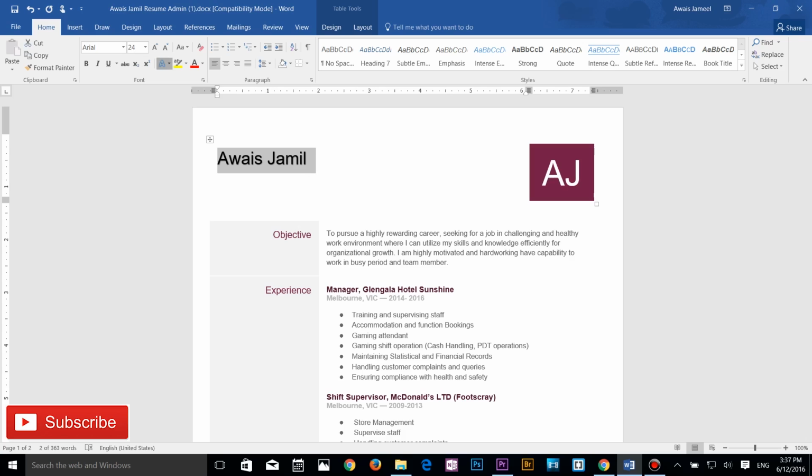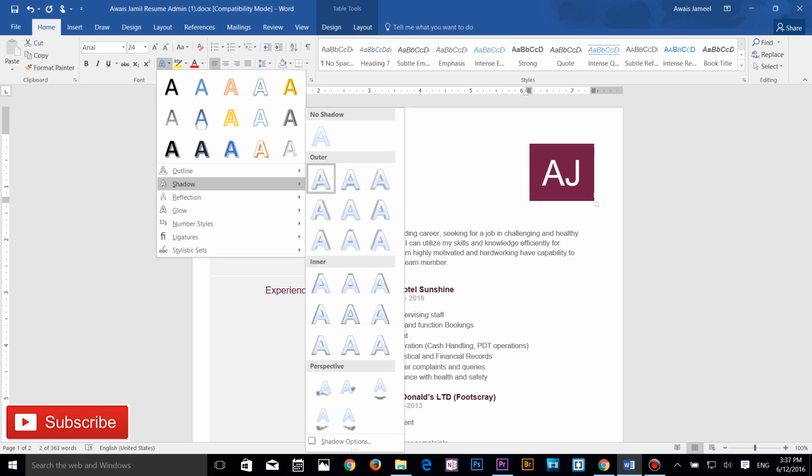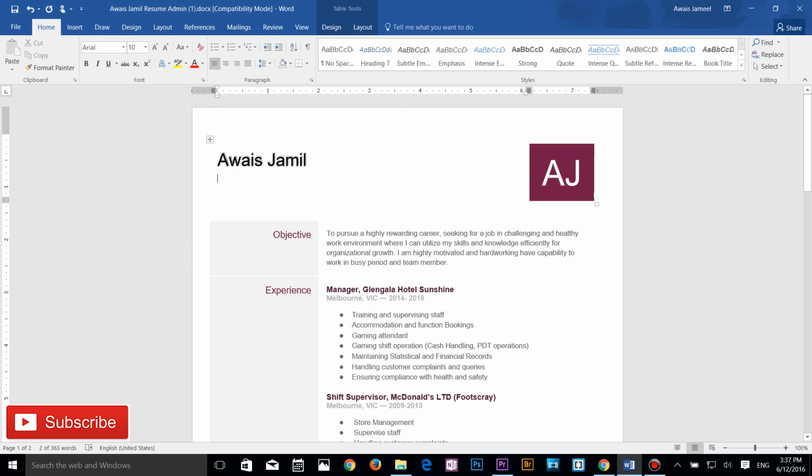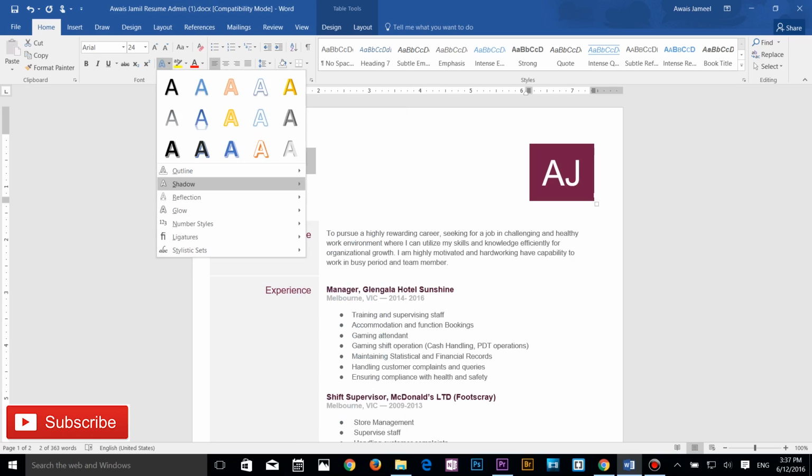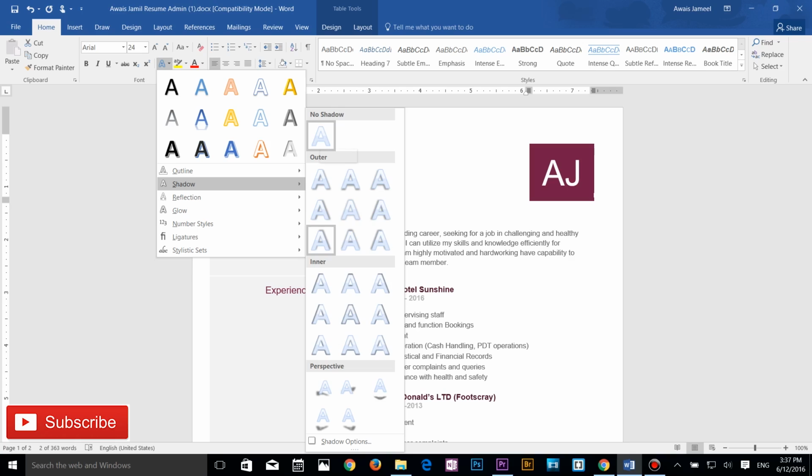Select that text again. Next we got shadows. So these are all the shadows available for your text. You can apply these shadows. Let me go and apply one of the shadows. I'm going to click on outer shadow, and as you can see, I've got a shadow around my text. Let me go and select this text again, go back, go to shadows, and then click on no shadow.